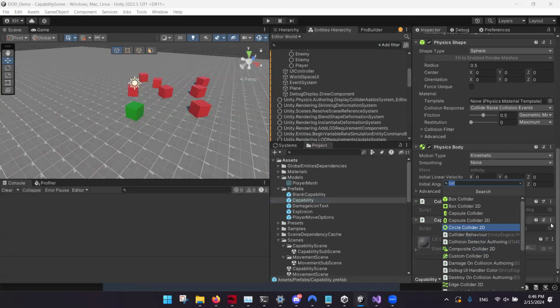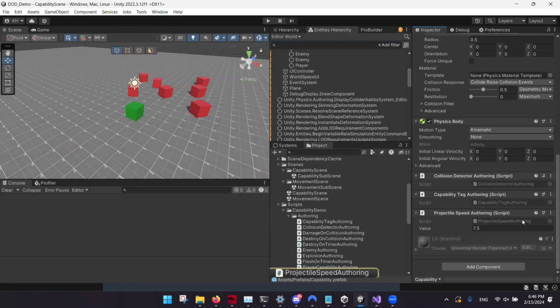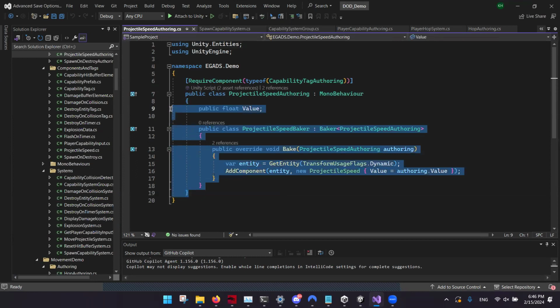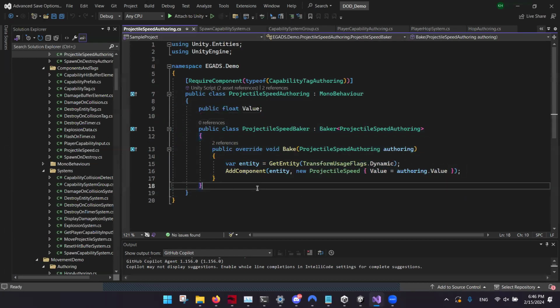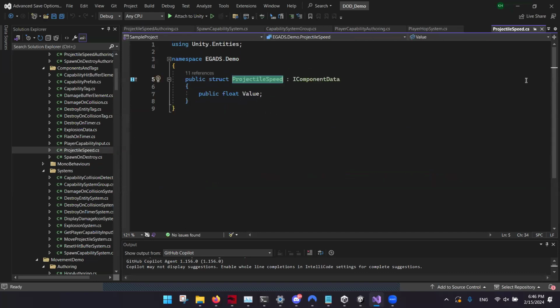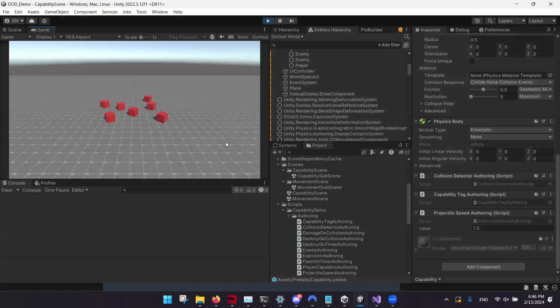But for example, let's say we want a projectile speed. These authorings are just definitions for how to attach these components. So once this is added to the scene, this is run once, and this component is being added. This projectile speed is just a value. So let's just use the default value and see what happens. Here. Oh, look, we're shooting.